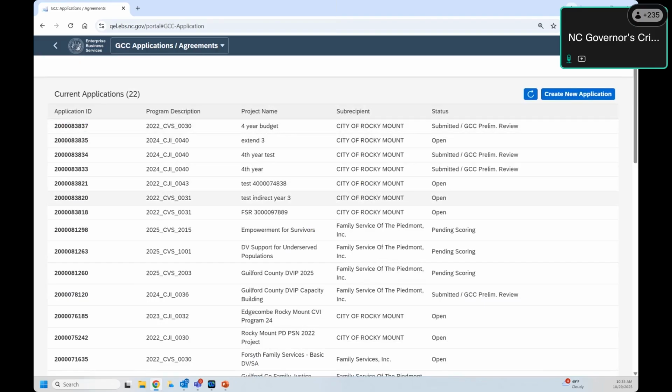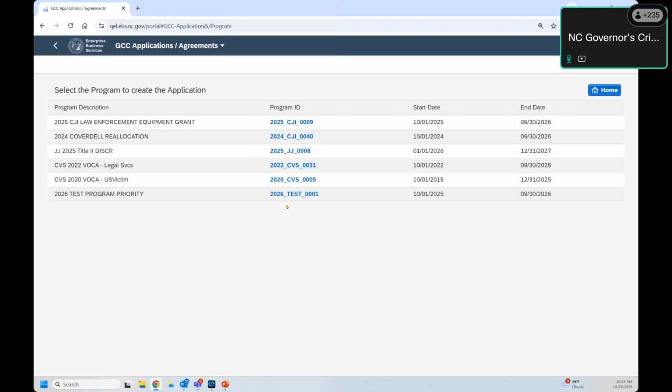So what you'll do on this page for this section, starting an application, is you will hit the button that says create new application. And then you're going to be presented with a list of program areas. We call them priorities, program priorities, for which you're applying to. These will be spelled out in the RFAs, so you'll know which one to click on based on what you read in the RFA. For this one, I'm going to do 2026 test program priority.